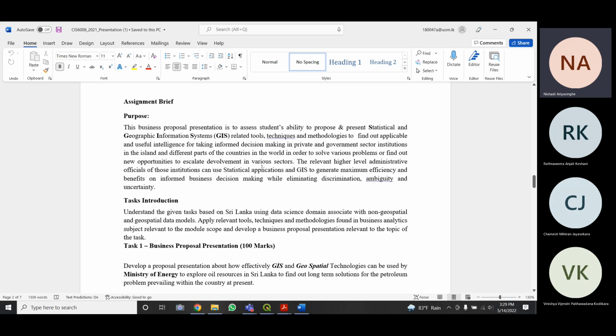So what we are looking for is you have to use statistical and geographic information systems related tools, techniques and methods, and you have to focus only on those two things, and you have to propose solutions for problems, right? This problem might occur in both private or government sector in the country or somewhere else in the world. The problem will be given to you, obviously.